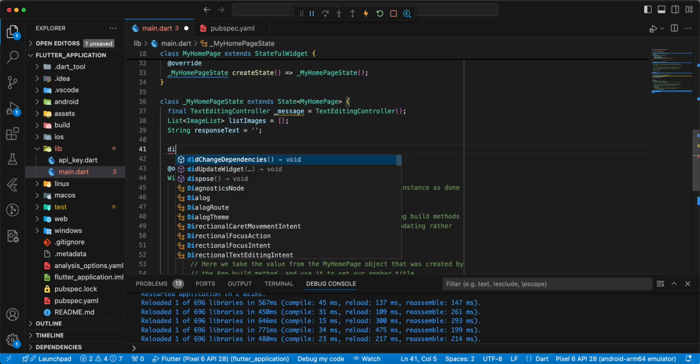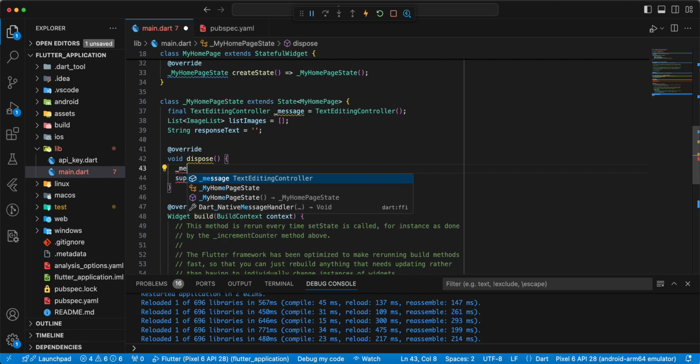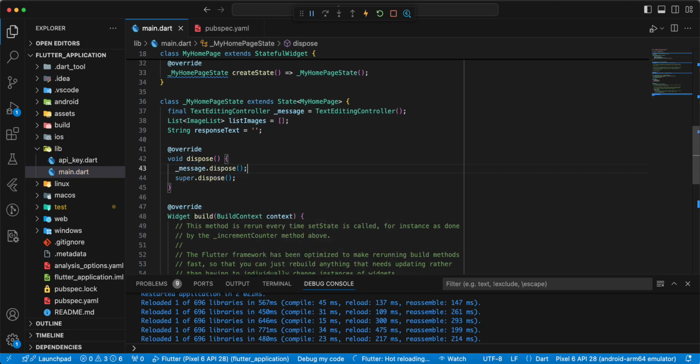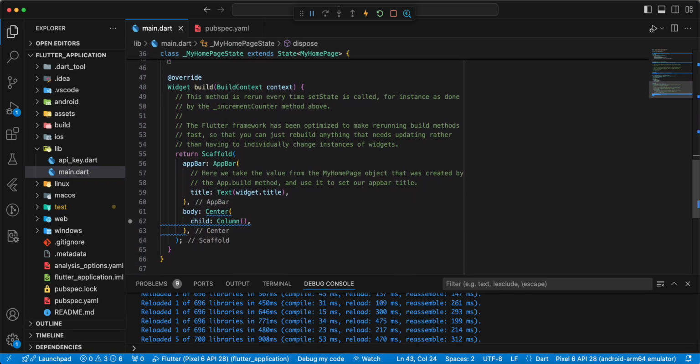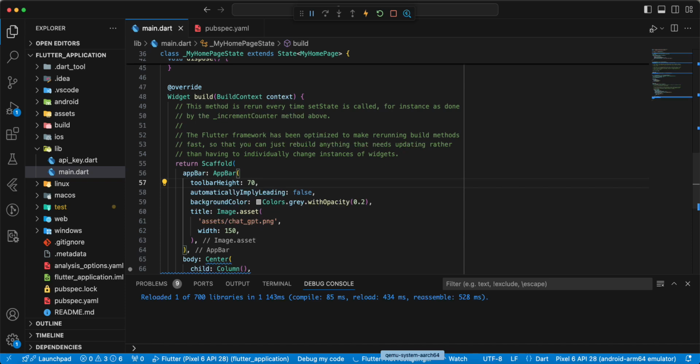then we write dispose, write message dispose, save. Now we add an app bar, save.